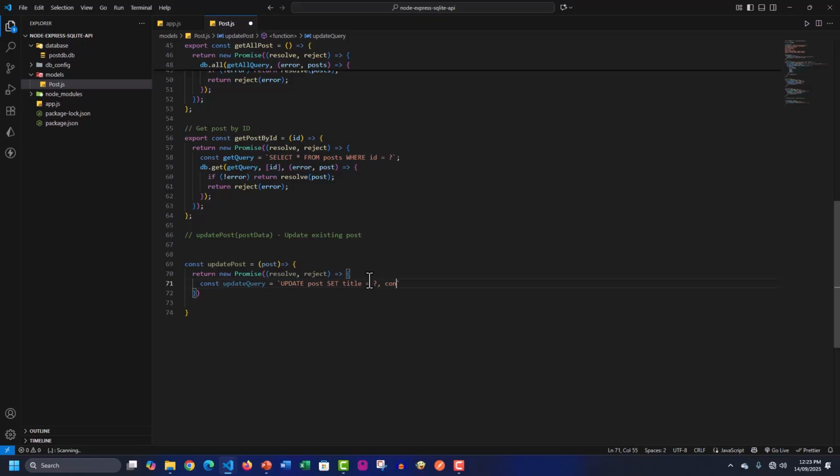You need to check the content. Set the content equals to placeholder. Separate it with a comma. Author equals to placeholder, and category equals to placeholder, where ID equals to placeholder. The SQL is: update post set title equals to placeholder, content equals to placeholder, author, category, where ID equals to placeholder.